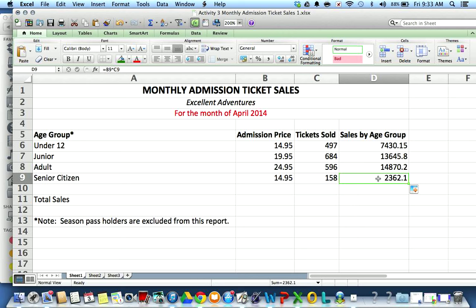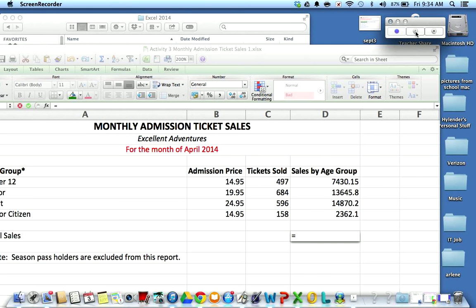Alright, so now in cell D11, we're going to add all of this up. We want it to add up what we have in D6 through D9. So what are we going to start it with? We're going to start it with an equal sign. And in the directions, it tells us, oh, hold on, Miss Anderson is calling.